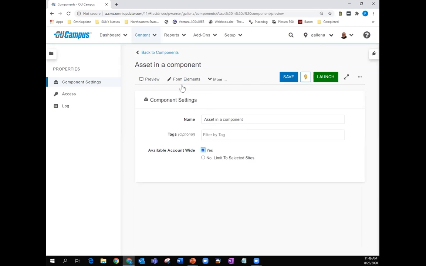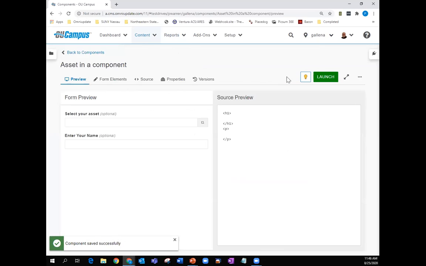So that is one of the nice things within your reusable content, as we refer to them. You can also control what sites they're available to. So we'll go ahead and save this in here.